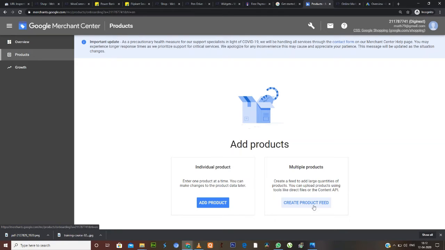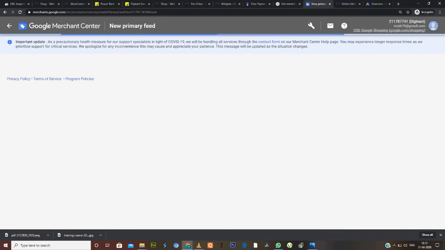So it is best to create a feed. So inside a feed you can give multiple products. So previously we didn't have this particular option to add a product one by one. They just had the option to create a feed, and in a feed you can give one product or you can give multiple products. So recently they have introduced this one. So we create a feed.